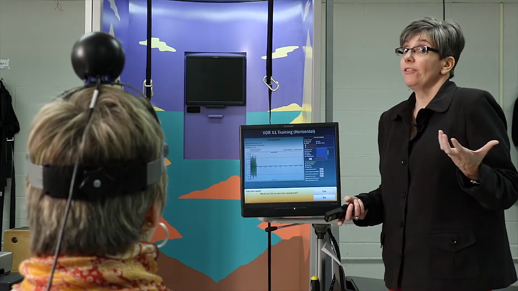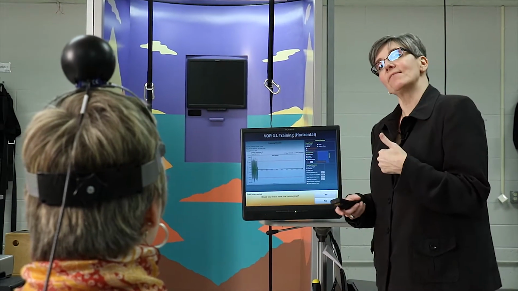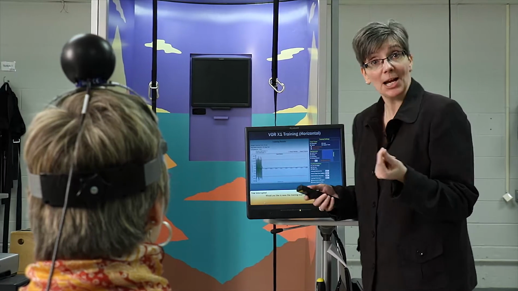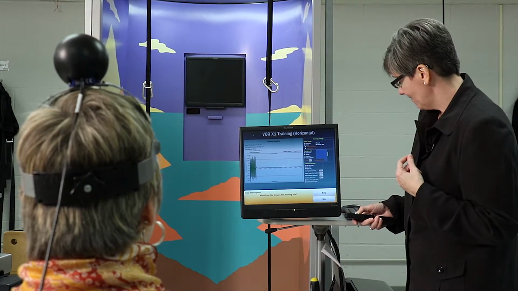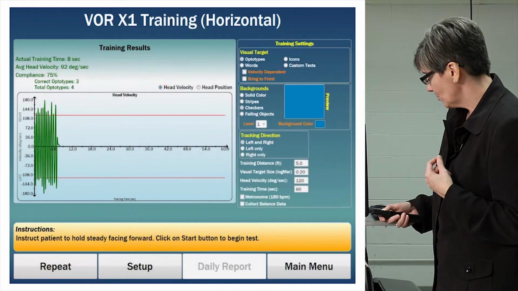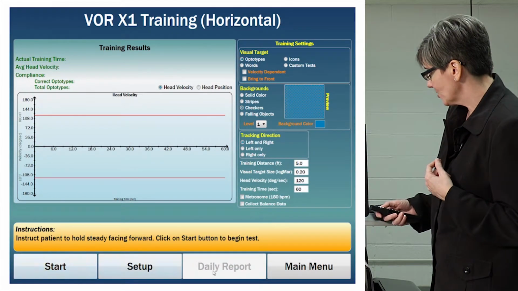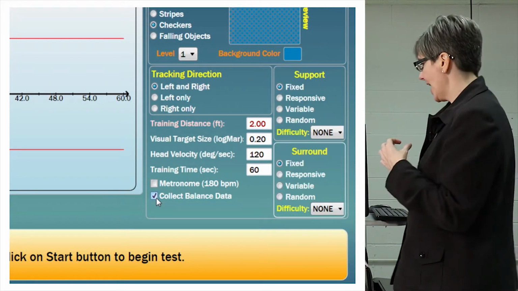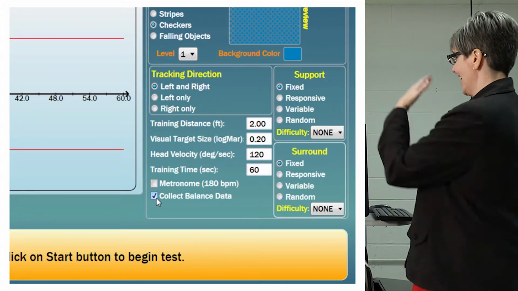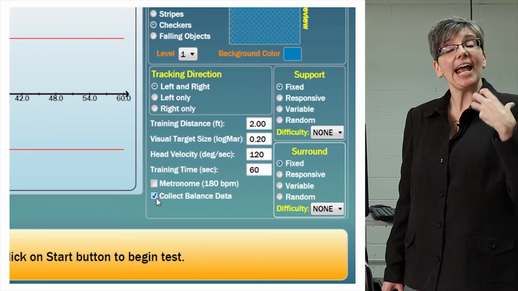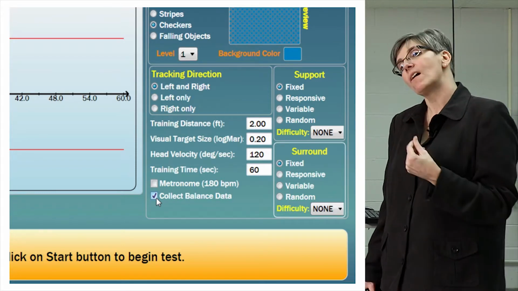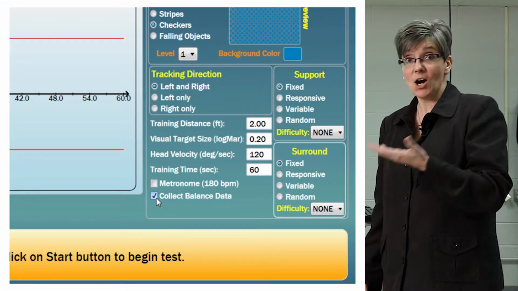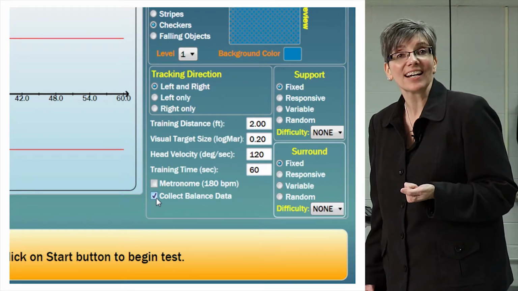Now the really exceptional piece of this software is that we can now do balance training and VOR training at the same time. If I don't save this, I can go to repeat and I can actually collect balance data while Mary is doing this activity. I can have Mary standing on the static force plate, I can have her standing on the dynamic force plate, and I can incorporate balance and VOR at the same time, which is important because that's how we function in life. VOR and postural control have to work together.